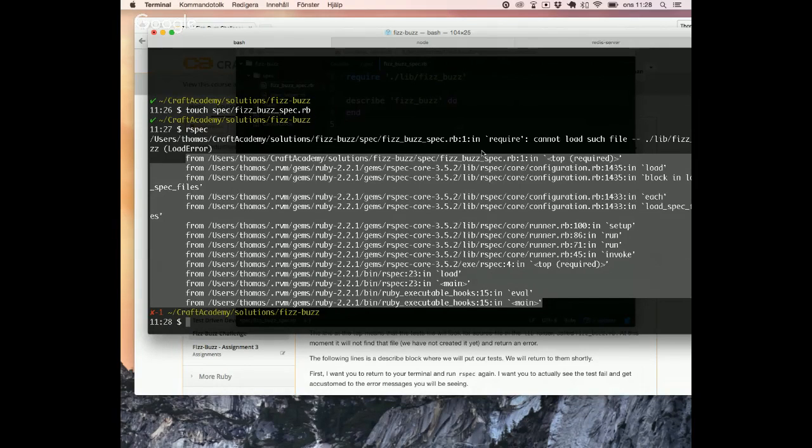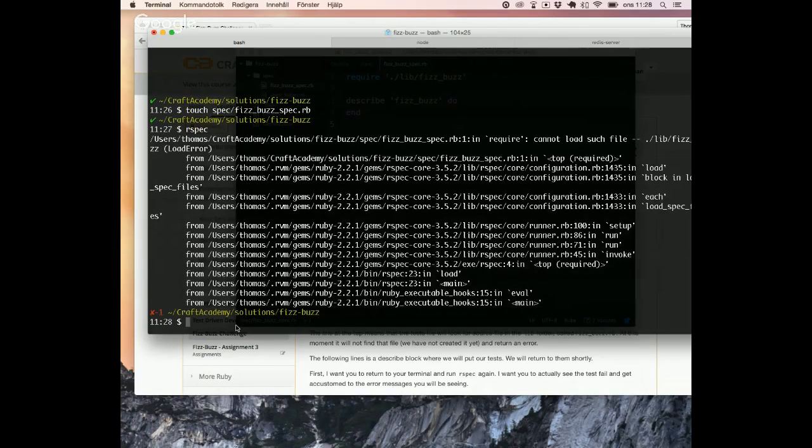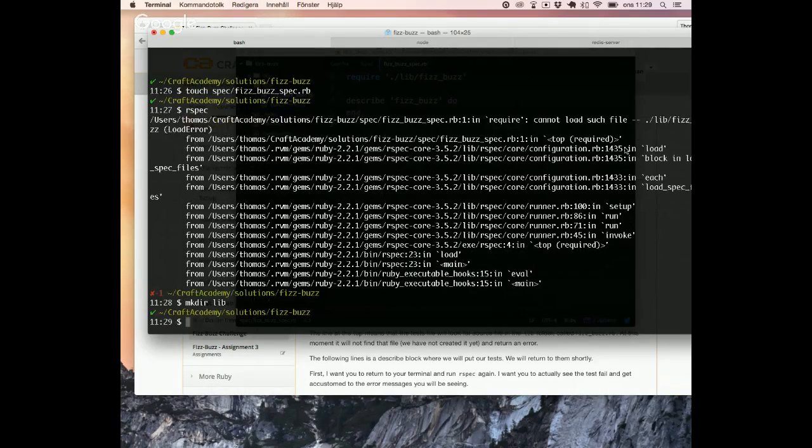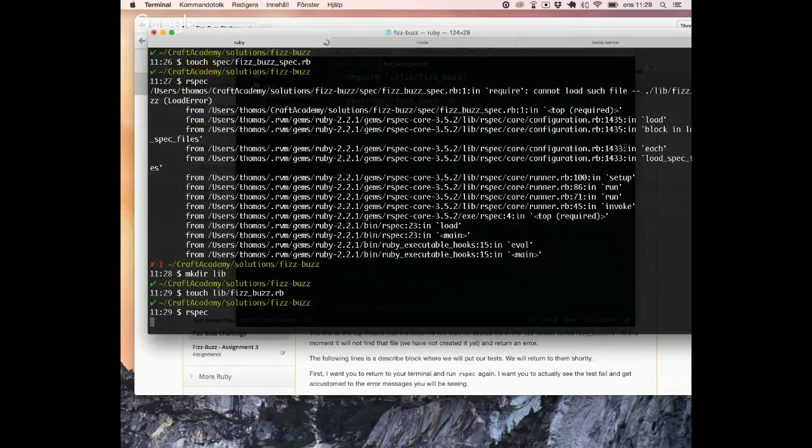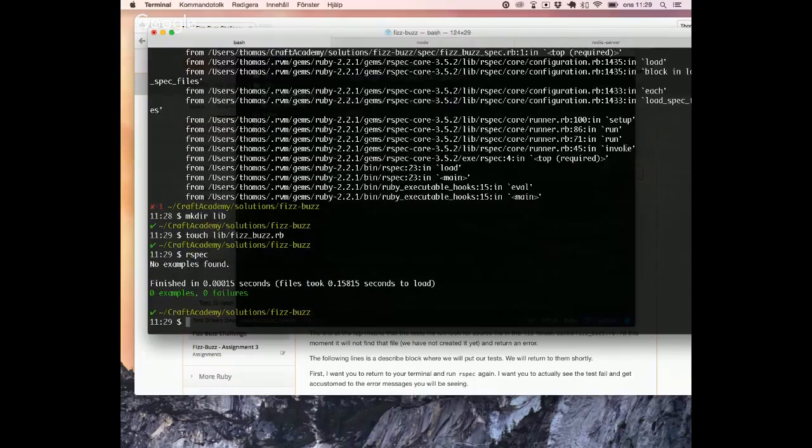Okay, and of course we cannot load a file that doesn't exist, right? So that's the first thing that we want to fix. So I'm going to create a folder that is called lib, because that's what we point to. We point to a lib folder. That folder doesn't exist. And then I'm going to touch a new file called Fizz-Buzz.rb in that particular folder, like that. And now we're going to run rspec again, just to see that the error message is gone.